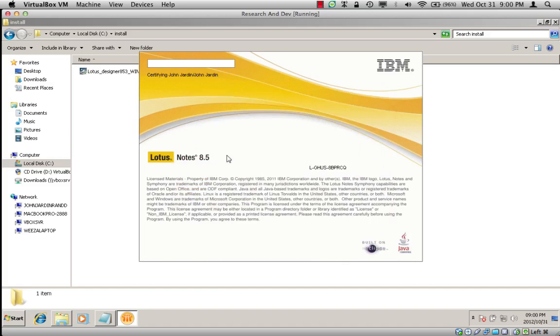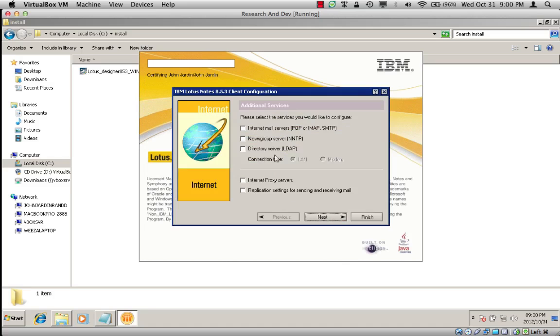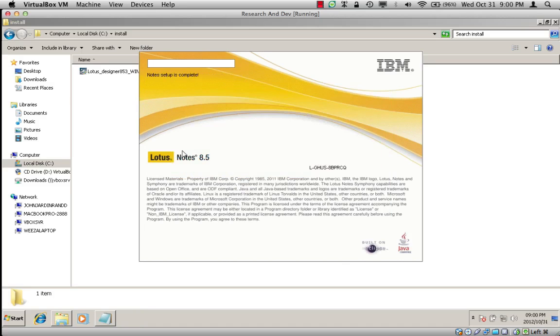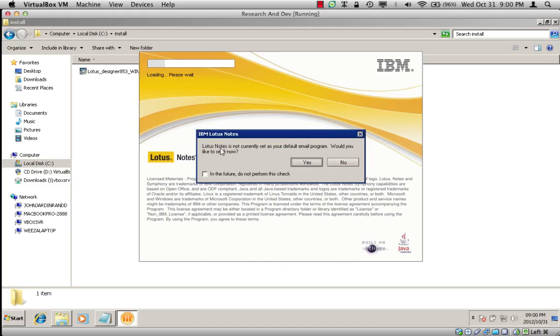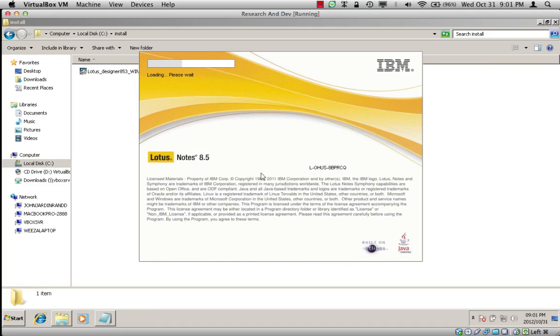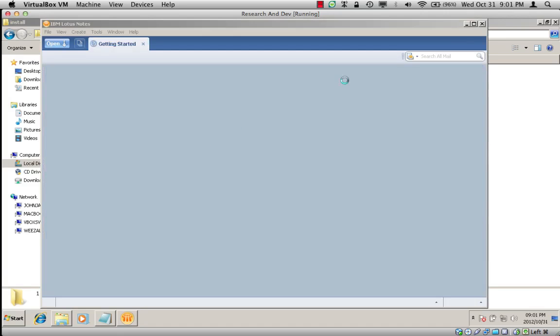Click on Next. Leave this as is. Click on Next again. And it will ask you one more time, do you want to set up your default email program as Lotus Notes? I'll say in future don't perform this check and just say no. And then it will open up this page over here.